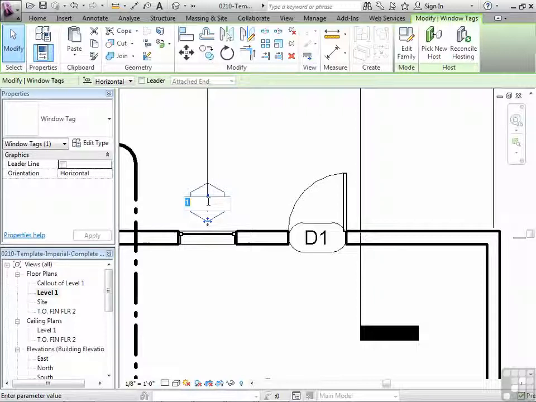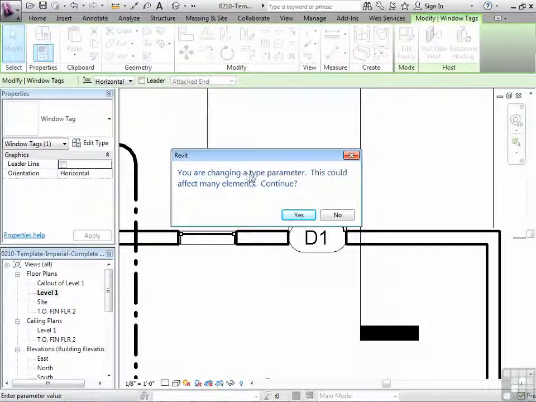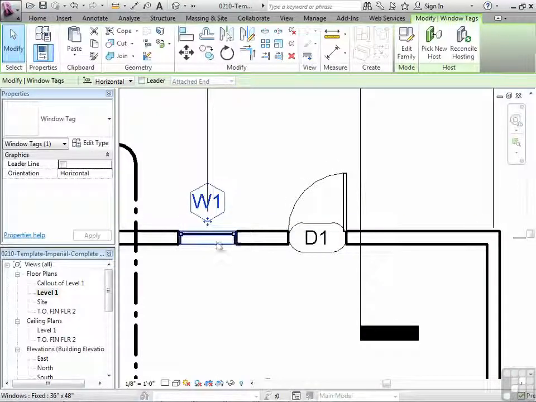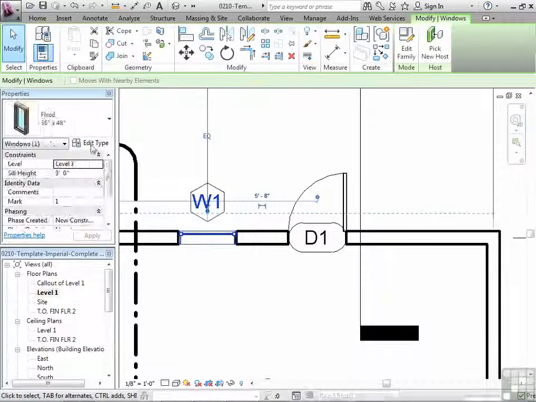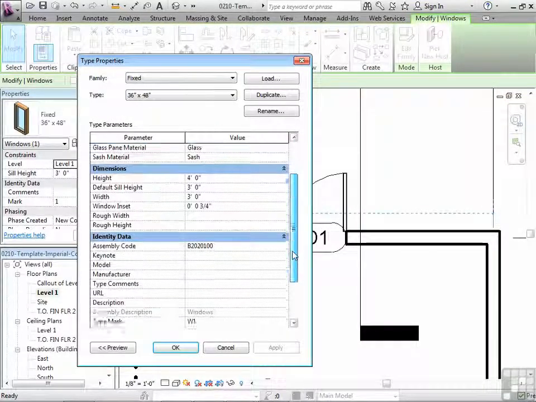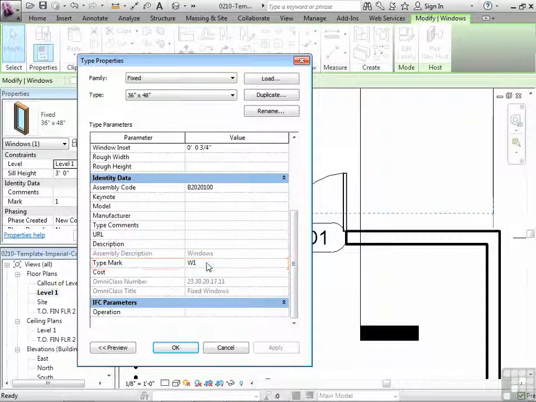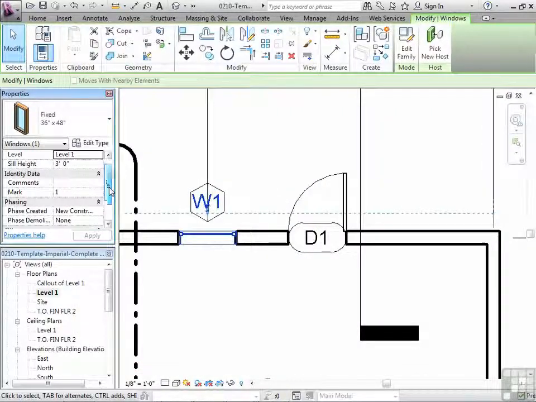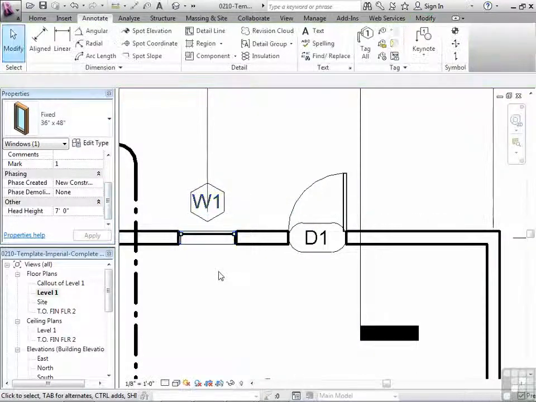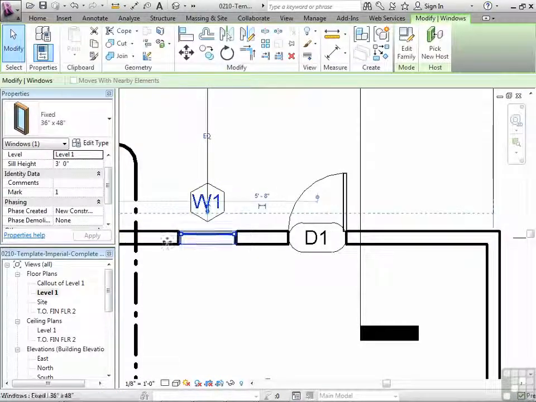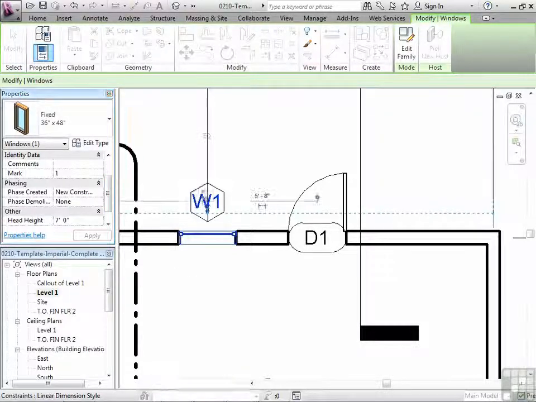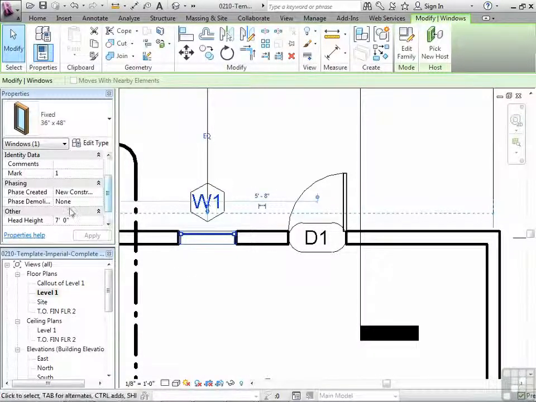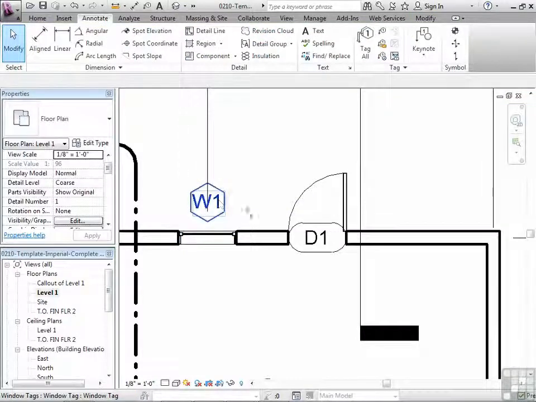Okay, let's change this one and call it W1. Now it's already warning us that this is a type parameter. I'm going to say yes to that. That clues me in that I actually have to click on Edit Type on the window, and we go Edit Type, and we'll notice here, Type Mark W1. If I go down into just the regular properties, this would be the instance properties. So in the instance properties, you can see here under its mark, it's just 1. So that tag is not actually reading that parameter, it's reading the type mark. So they're looking for different labels.